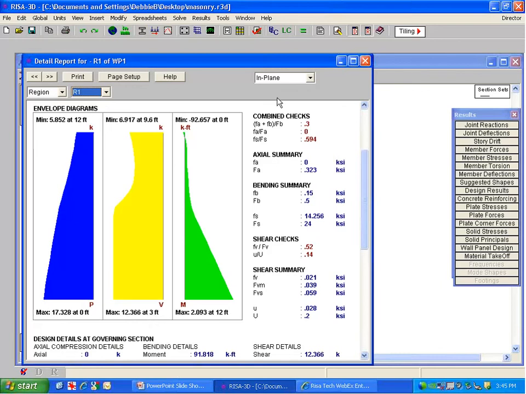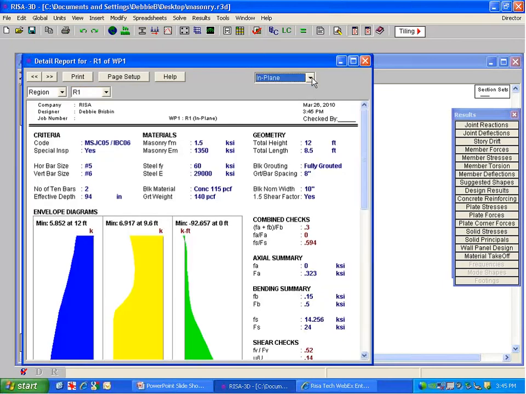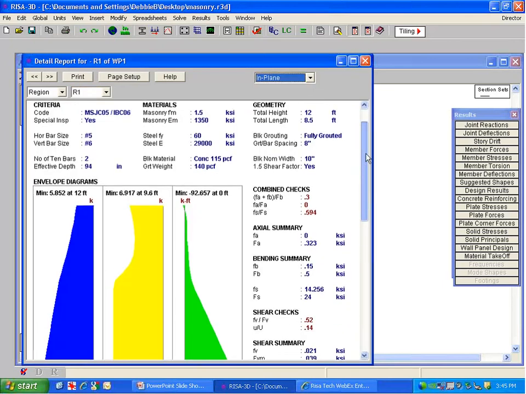On the right, we have combined checks. We give you all the combined information here for your axial and your bending. We see shear, and then we see axial and shear bending checks below that. Now this is only for in-plane, by the way. So this is your actual in-plane, and we see that on the top here. We're looking at the in-plane only currently. We'll look at the out-of-plane in a second.